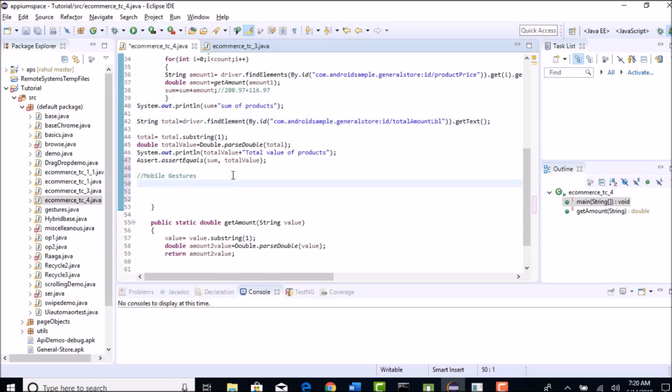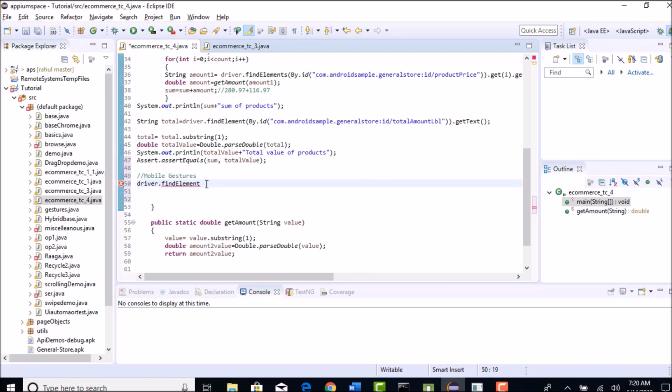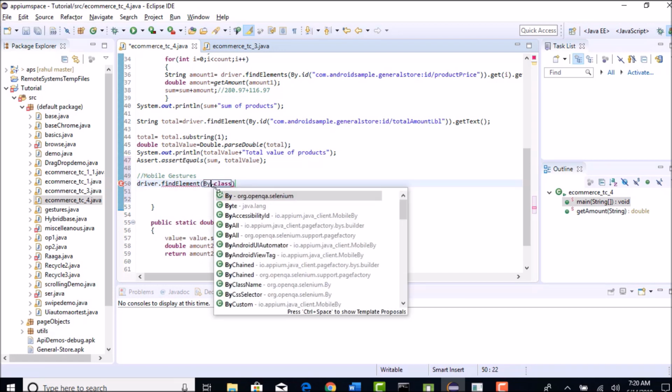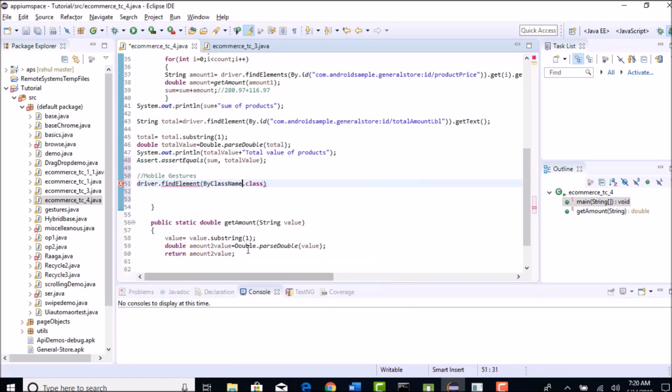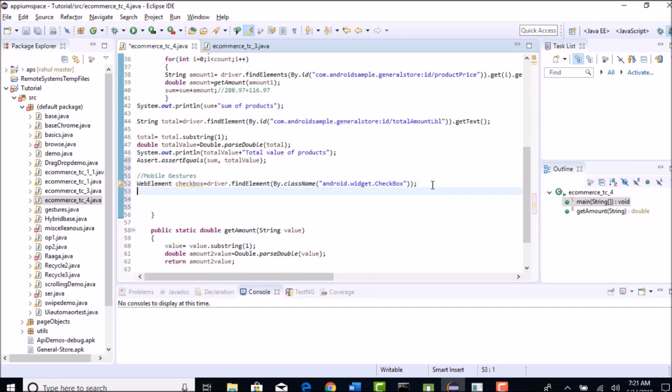So first of all, I will find element by class name, and so this is our class name. I'll carefully collect this web element into one variable. Before I perform the operation, I am collecting this find element by class name into one checkbox variable.